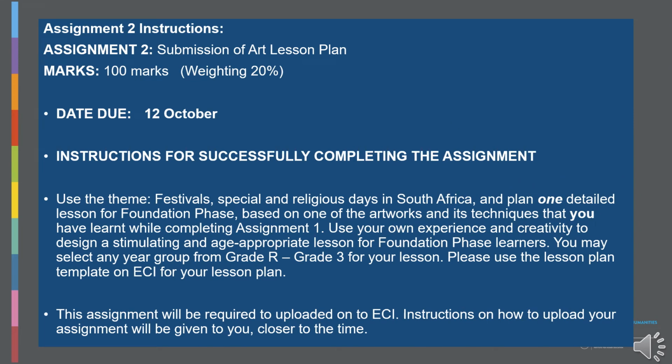Next, let's take a look at assignment 2. Now, your assignment 2 is your lesson plan. It will also be marked out of 100 marks and will carry a weighting of 20% of your module mark. The due date for this assignment is the day after the portfolio, the 12th of October. So please prepare accordingly.